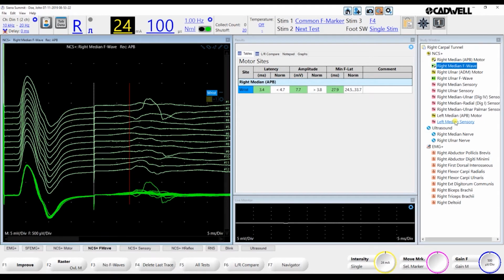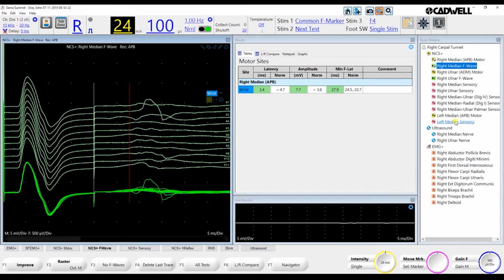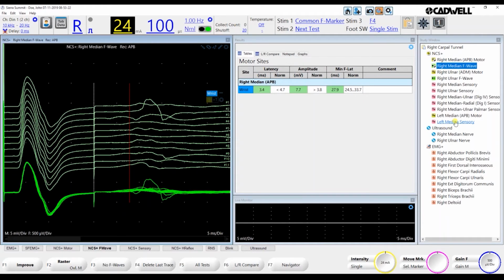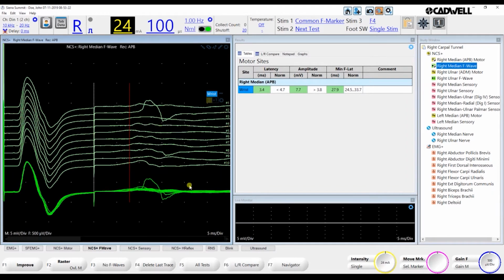If I want to delete something, on the StimTroller I've set up the 3 key to delete the last one, just the last one I did, or you can just hit delete all to delete all the F traces. If you did that by accident, pushing the delete button again on the base unit brings it all back. You can also highlight, right click, and delete just the one trace that you're seeing there.